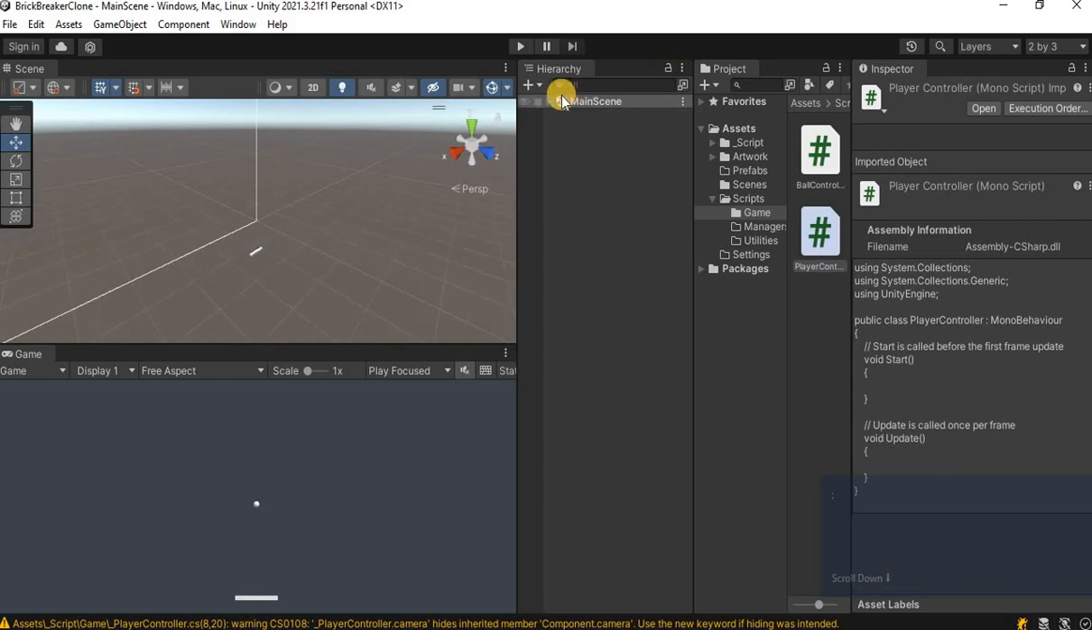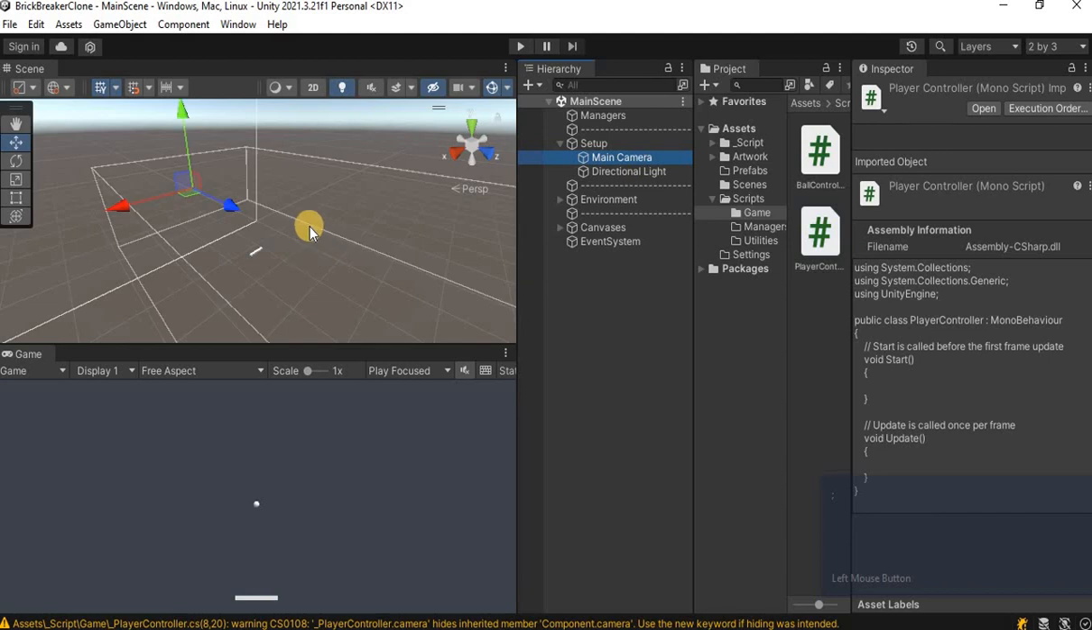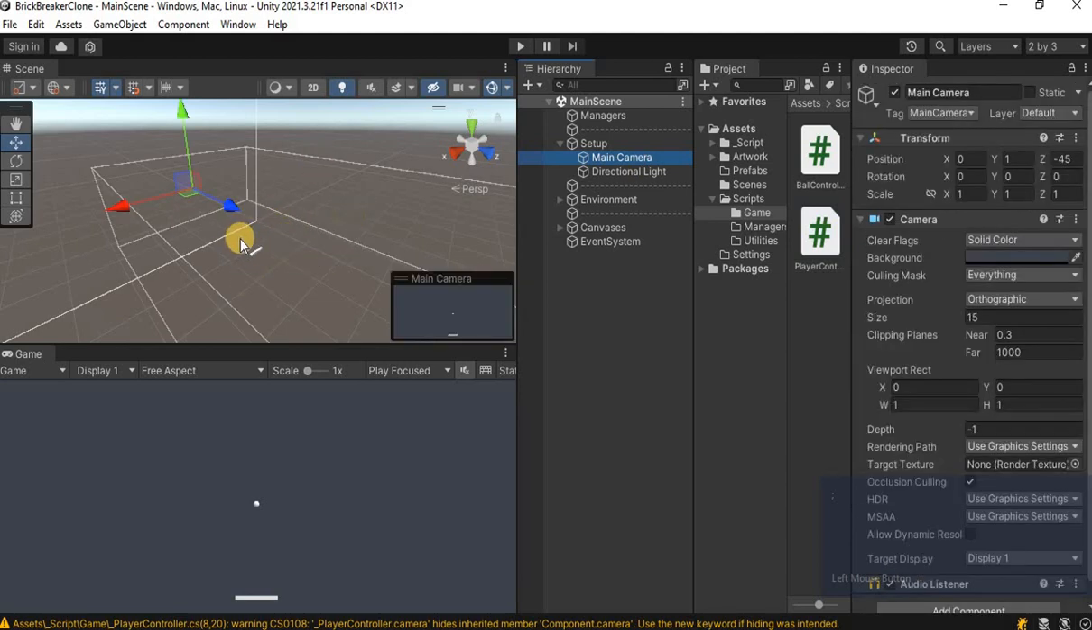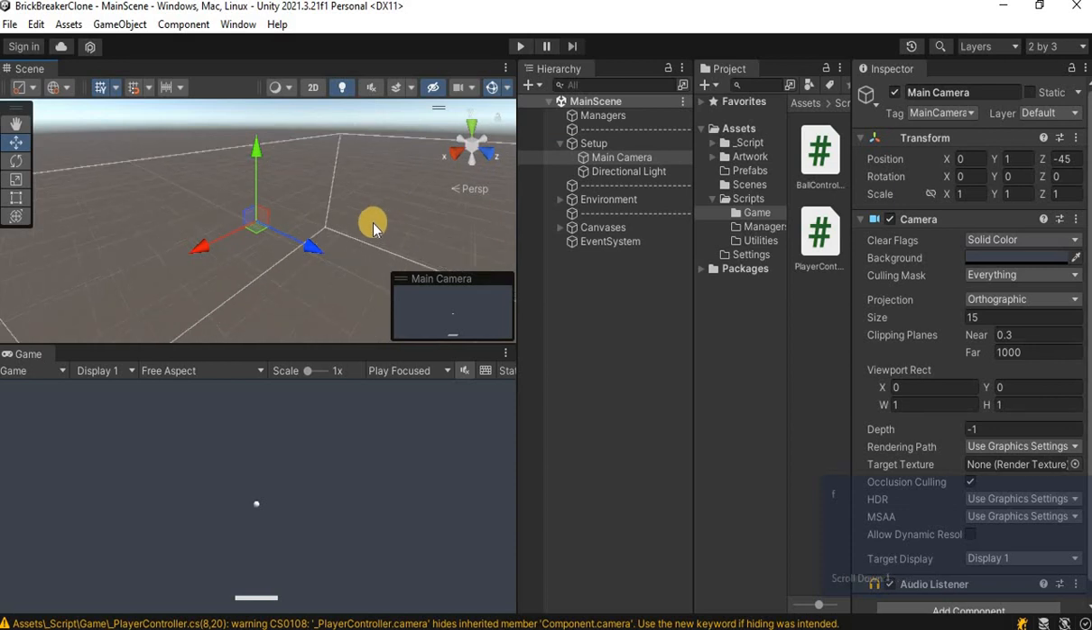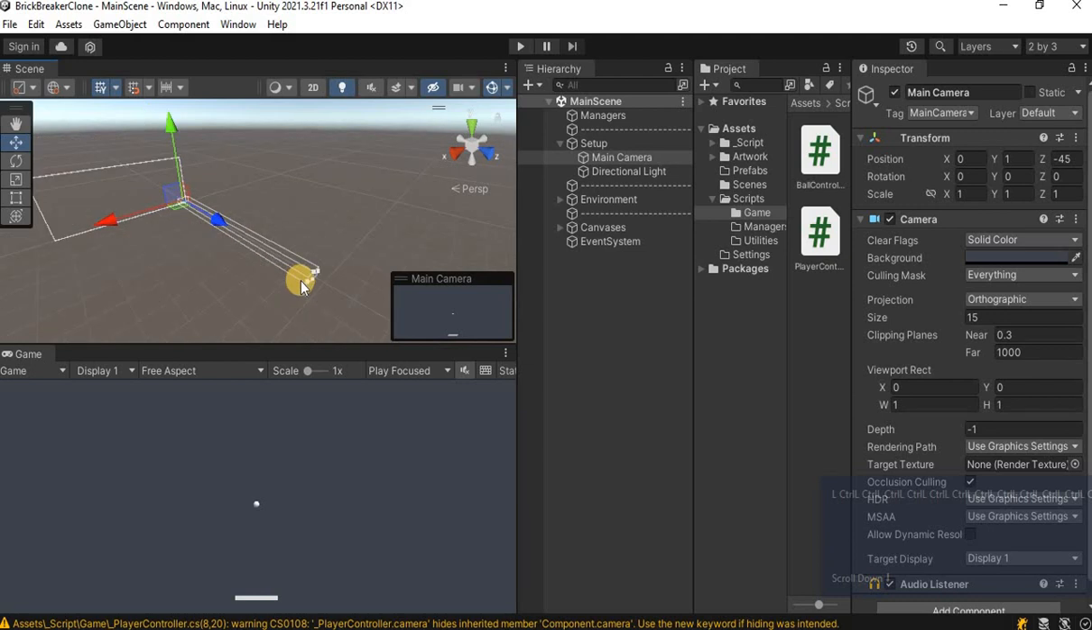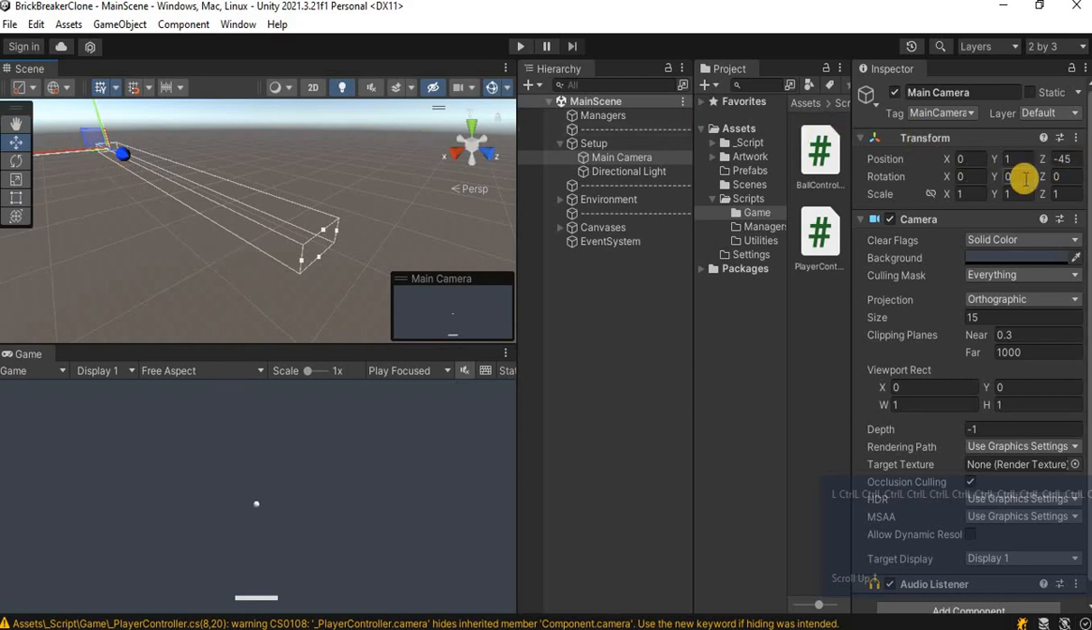If you click the camera, you can hover your mouse over the scene and click F. You see, this is my camera. I've changed it along the Z direction. Look at the shifting from this, which is our player somewhere right there, and the camera is there. That is negative 45 along the Z-axis.